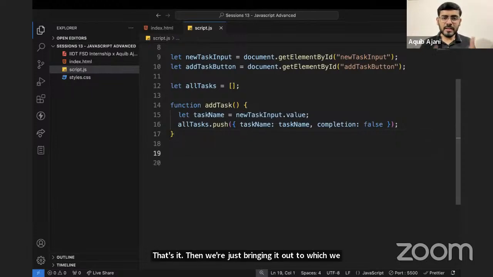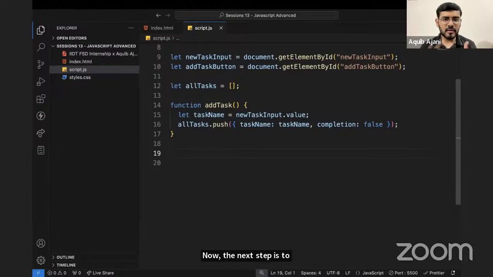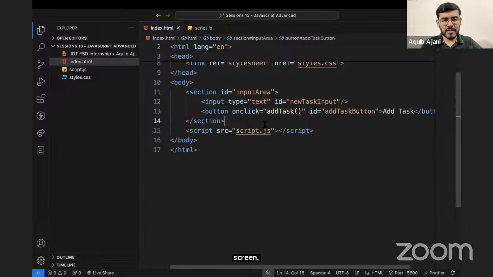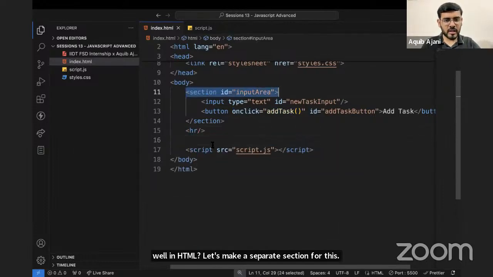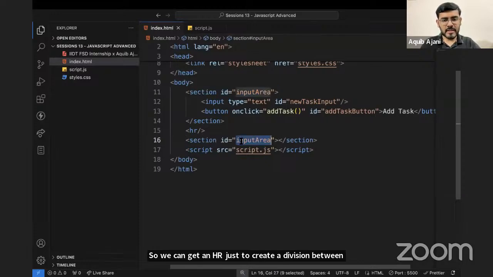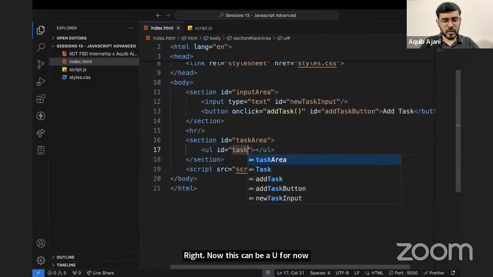Now, the next step is to dynamically create a task, or rather dynamically create an element and show it on the screen. And this is the challenging part. So how can we do this? Well, in HTML, let's make a separate section for this. So we can create an HR just to create a division between the two. And let's say this is task area, right? Now this can be a UL for now, an unordered list. Let's call it task list.